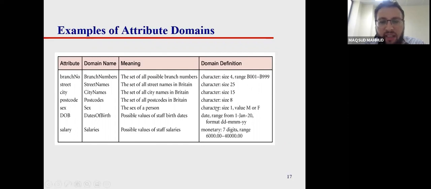For example, for gender, one character is enough, M or F, so we can easily accommodate it. For salaries, we see that in the organization the maximum salary is 7 digits, not more than 7. So 1, 2, 3, 4, 5, 6, 7: 7 digits totally. The minimum doesn't matter, and the maximum is 7 digits.